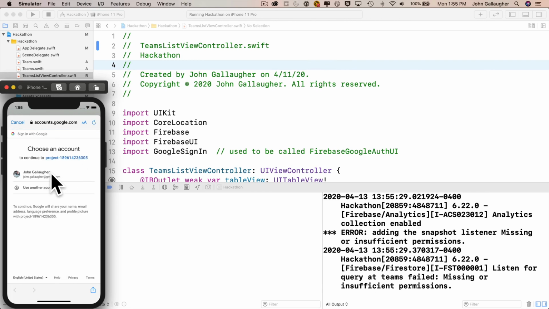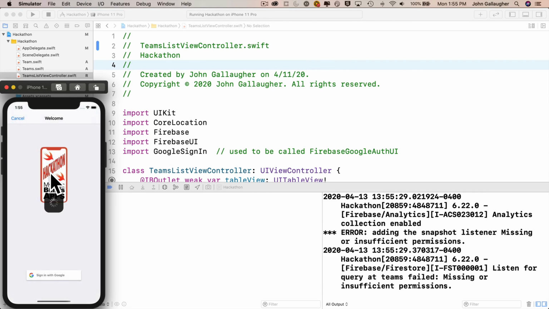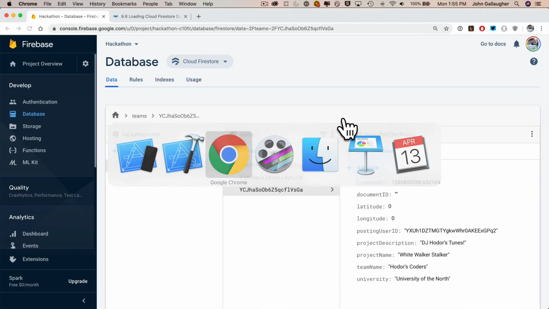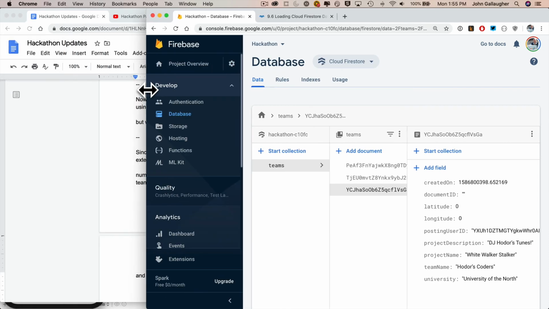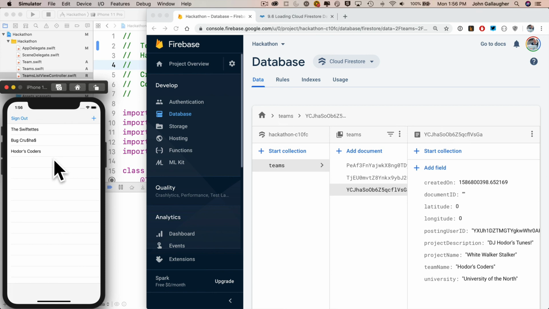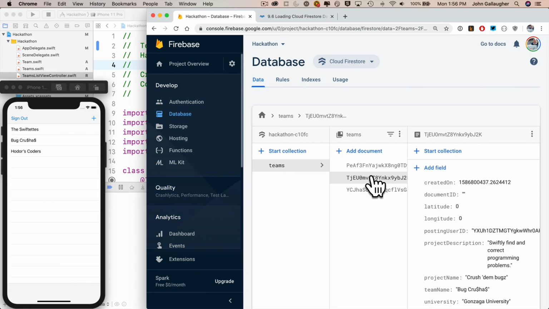Now, Cloud Firestore is a real-time database, so I want to show you what happens when updates happen outside of the app itself. I'm going to position things really quickly. I'll move my database console over to the right so that you can still see my simulator executing. And so let's imagine that the Bug Crushes and Gonzaga want to change their name, so I'm going to click on the document in the console. I'm going to click on team name.